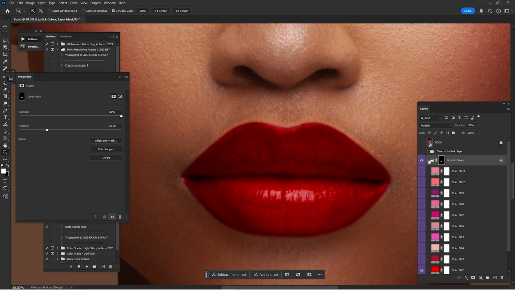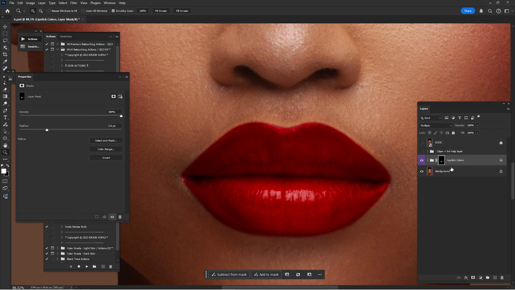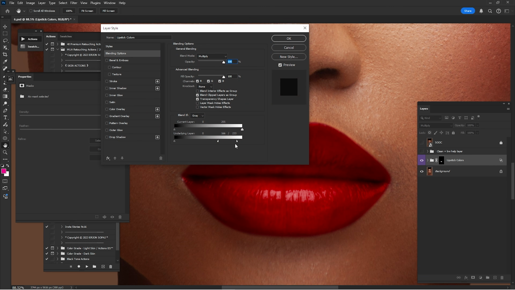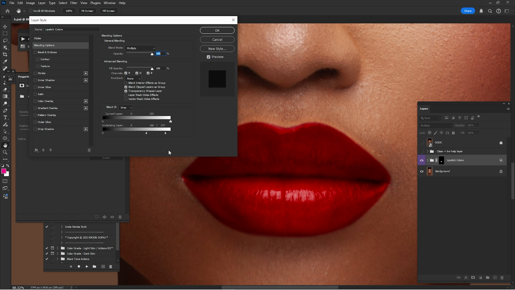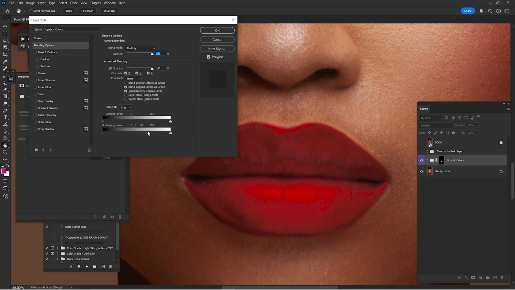So in case that we need to remove that color from the highlights, we need to double click here, and here we have the underlying layer. This one is for the highlights. Let me just slide this into the right, and this one is for the shadows. So if we want to remove the color from the shadows, we can hold Alt on the keyboard and click this to divide the underlying layer and slide this into the right. And as you can see, the color will be removed from the shadows, but we don't want that.